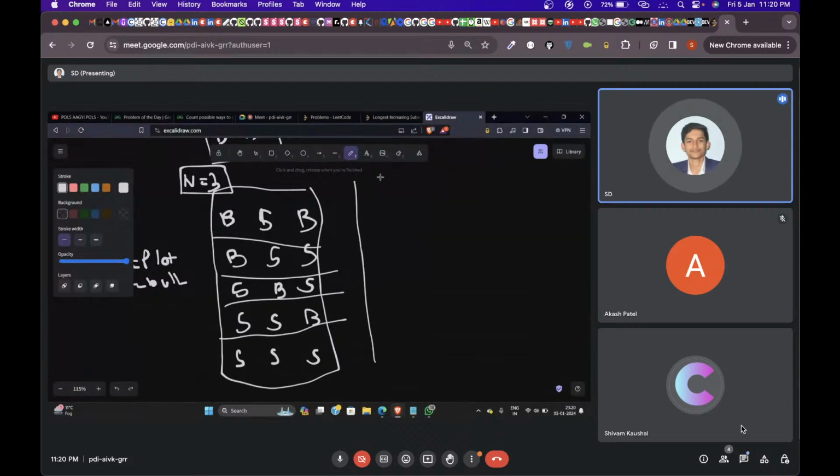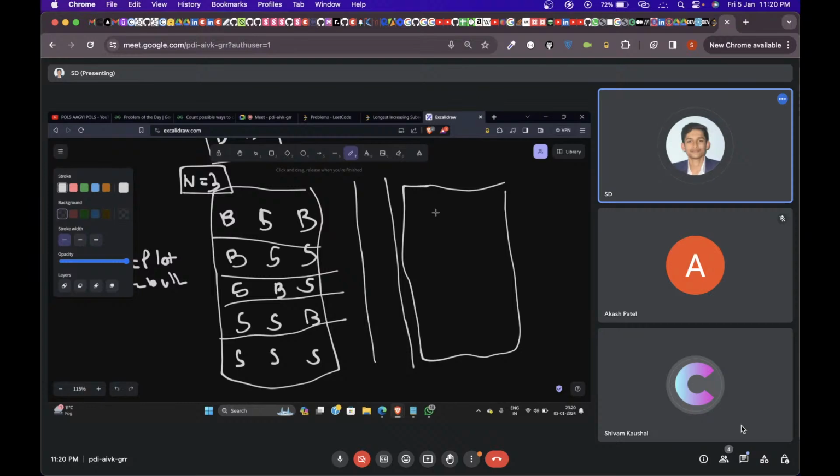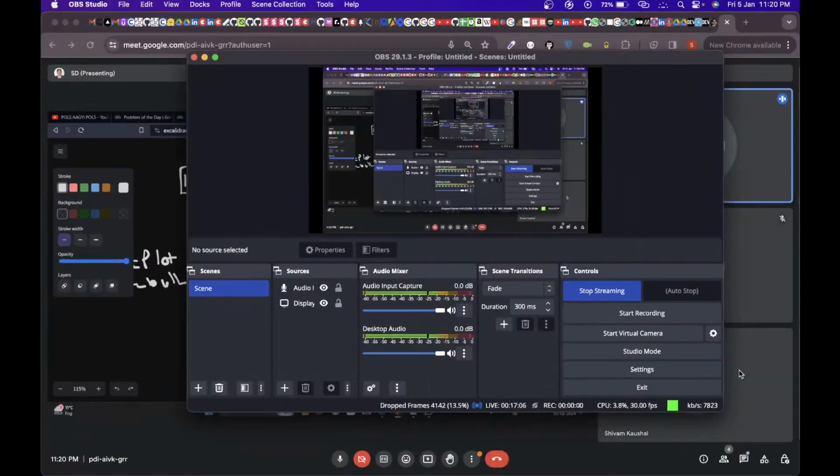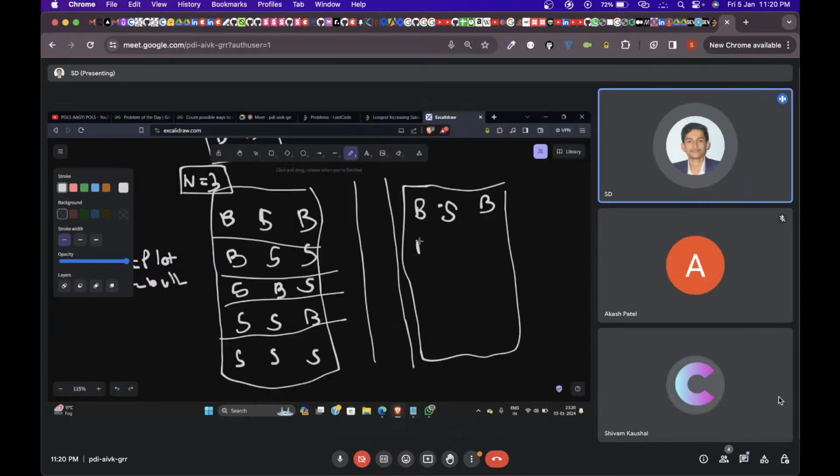Now this is our street, as I already told you, and here are other plots that are also available in this street, and these are also going to have a similar combination. So here will be building space building, and then again building space space, and then space space building, then space building space, and last but not least space space space.